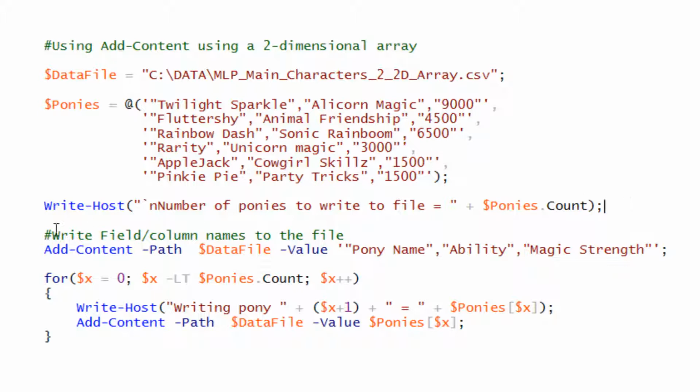So to write this to a file, we're going to call the method addContent. We're going to pass in the path parameter. So as an argument, data file goes in. Okay. And then the value, well, we're just setting up the names of our columns on this first write process. Okay. So we're going to set up the first column will be pony name, the second column ability, and the third column will be magic strength.